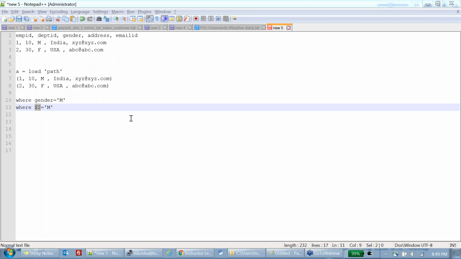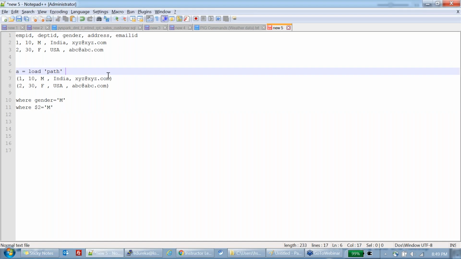Okay, Bhaskar says, can you please explain how to define a schema here? So Bhaskar, defining a schema looks like this. When you load a file, you have to say AS, and you can define a schema. The typical Pig syntax is employee ID colon int, department ID colon int.